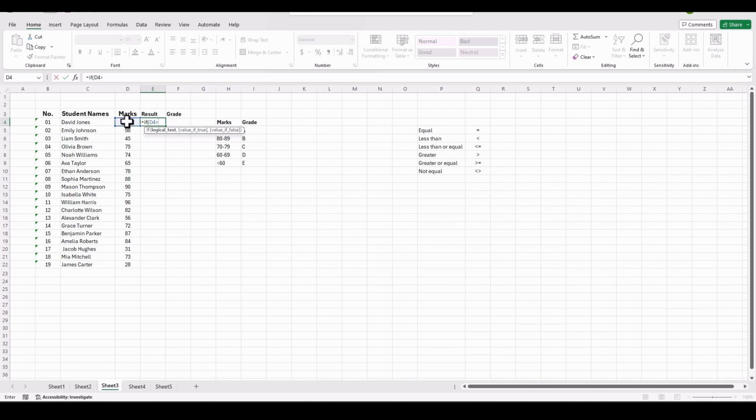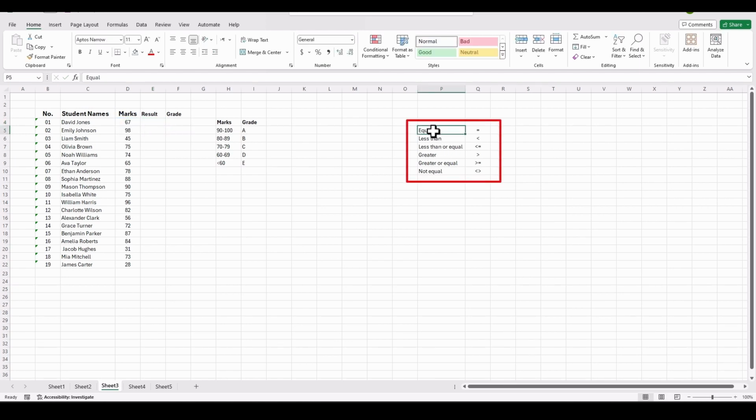Before we come to greater than and less than, I would like to mention some important symbols here. These symbols are: equal, you just write the equal sign; whenever we say less than, we have this symbol; whenever we say less than or equal, we have this symbol; if we say greater, we have this symbol; if you would like to say greater or equal, we have this symbol; and in case we would like to say not equal, we have that final symbol.